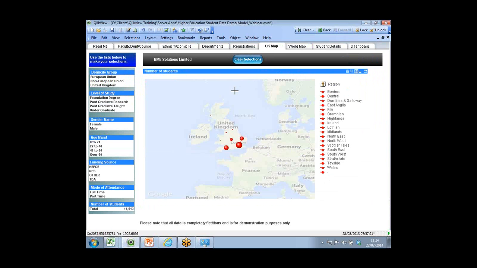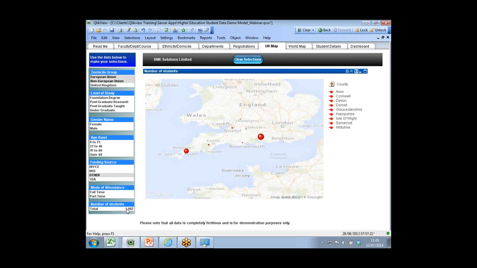From a UK map point of view, Qlikview integrates very nicely with Google Maps. And I may want to go and look at students by region. So my southwest region, if I just isolate that, I can see there's 2,000 students from the southwest region. It has now drilled down to county level.